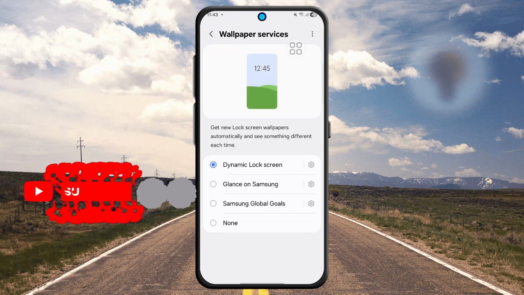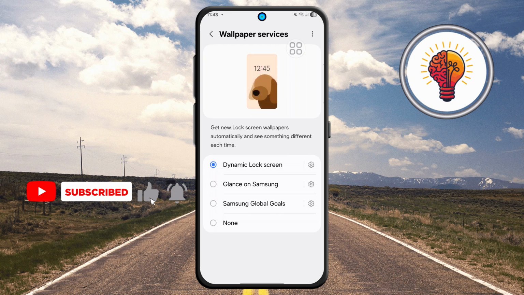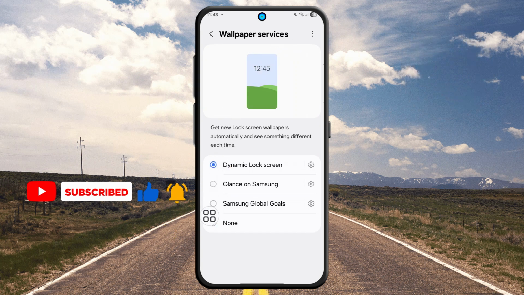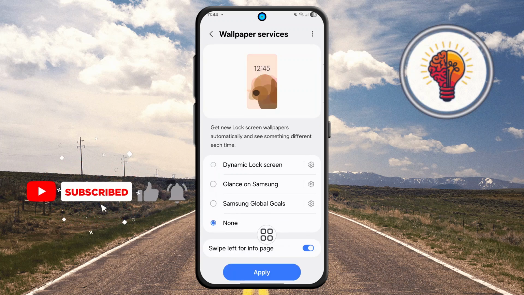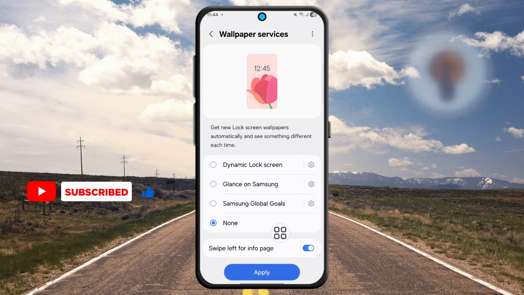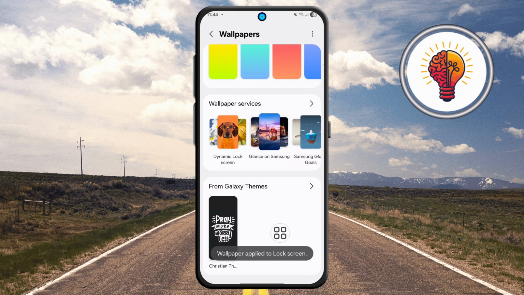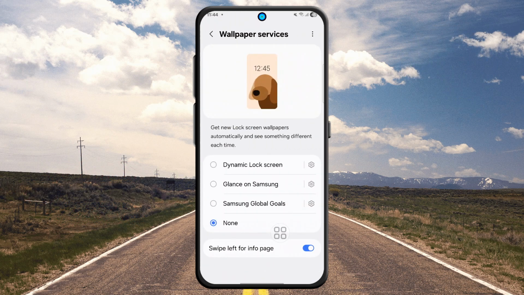Step 5. Now for the final and most important step. If lock screen wallpaper services or Glance is currently enabled, just tap on it and choose None from the available options. Then confirm by tapping Apply. That's it. You've successfully disabled Glance or any other lock screen wallpaper service.